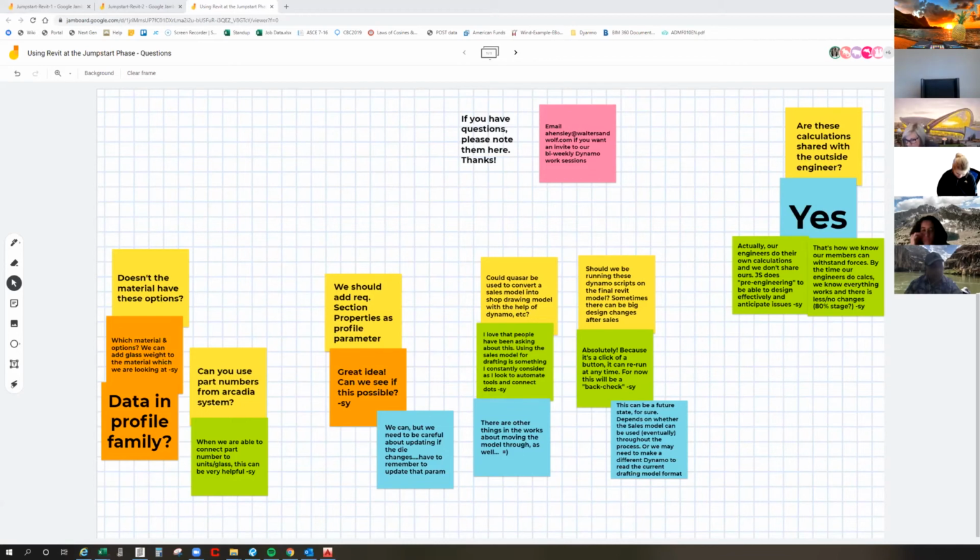Yeah, that could be one route. That lives with the profile. That could be a route. Yeah. Another question was, can we use part numbers from the Arcadia system? I'm sure we could. When we're able to make that connection with the part number, we could load all sorts of information. That's what I think is so cool about parameters and curtain panels.